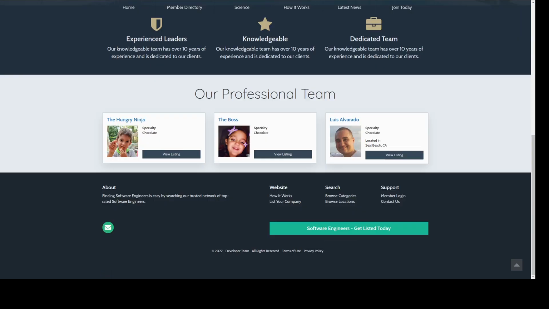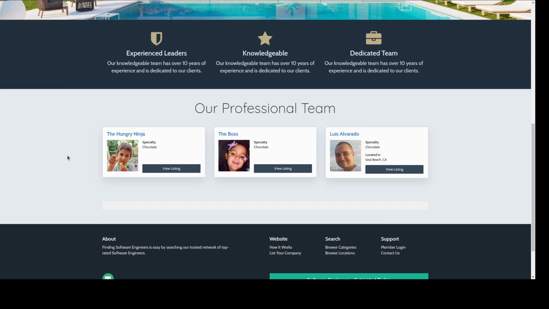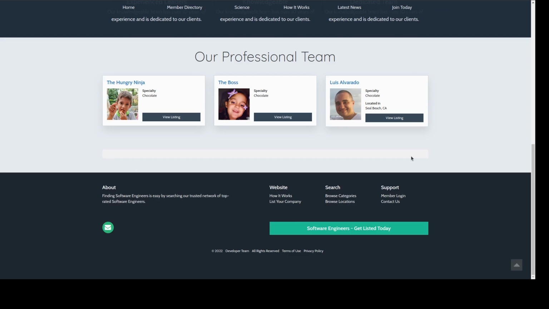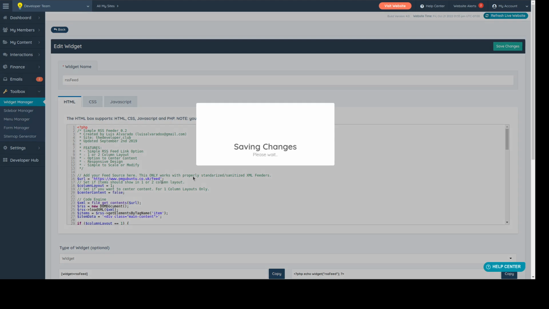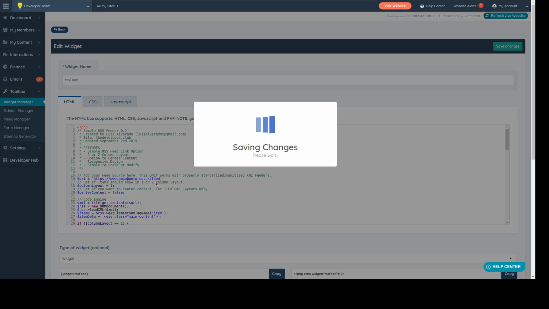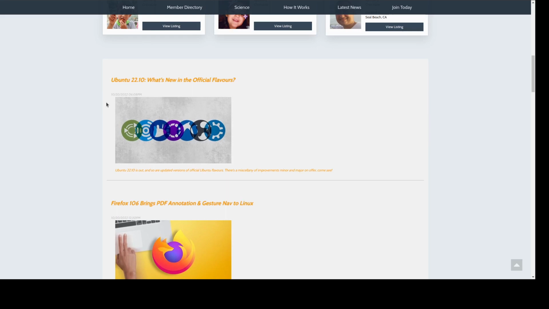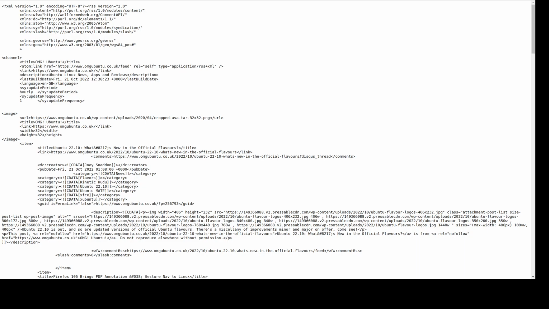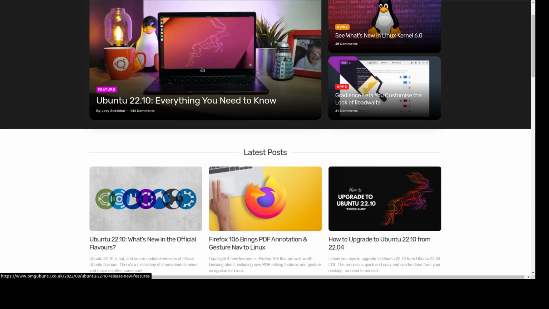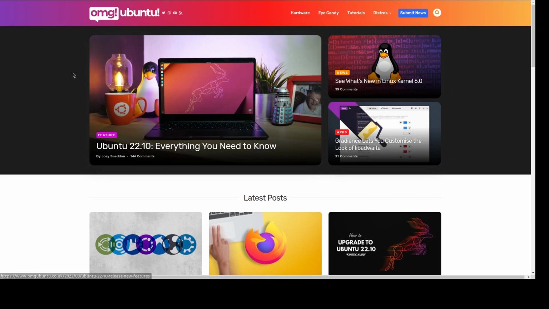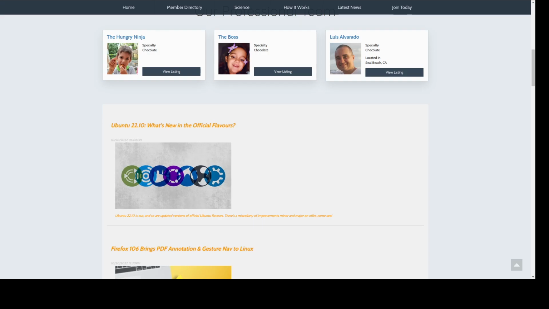And I want to show you. Right now we have the sample one, and you can see that the thing is empty here. But the moment that I save this with that new feeder, then it's gonna show where it should show: OMG Ubuntu. Yeah, there we go. If we go to the actual page, you can see the latest one there: Ubuntu 22.10, everything you need to know. This is like an awesome site. I really enjoy reading everything that the editor creates here. So that's pretty cool.